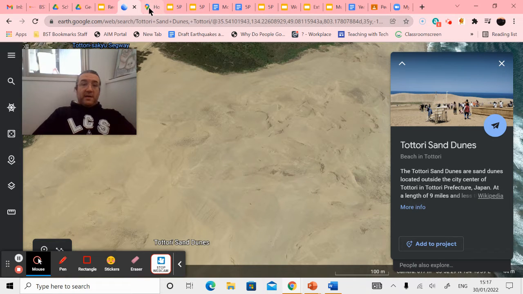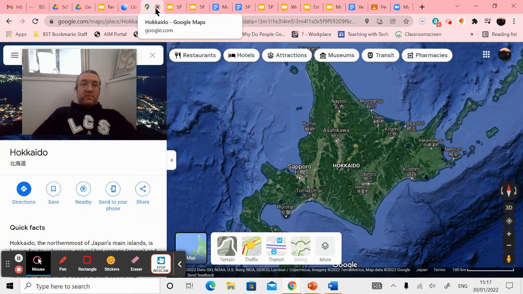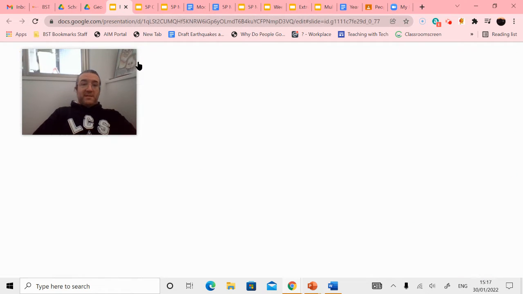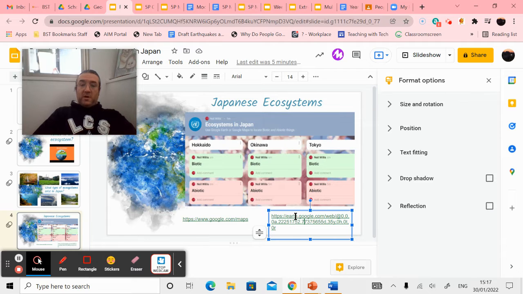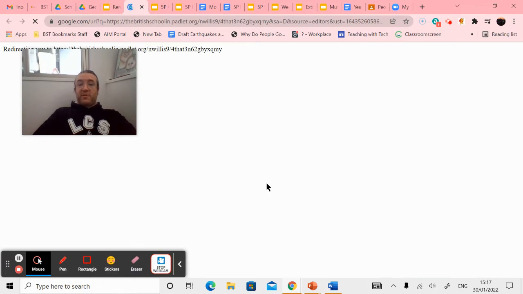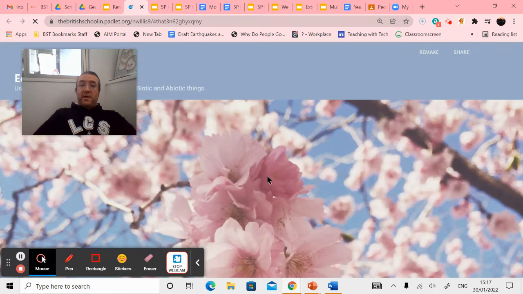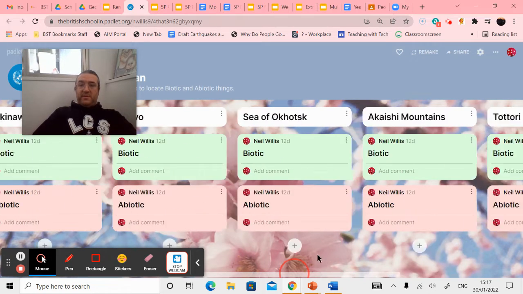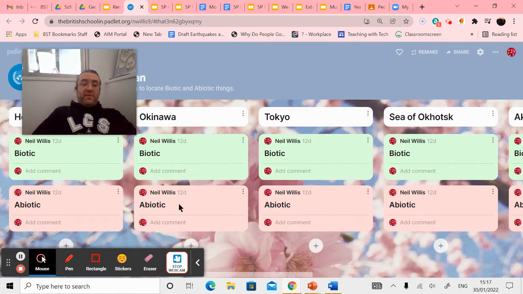When I've done that, I would click off Google Earth and go back to my Padlet. And likewise on here, open it up, and again I would put into biotic and abiotic for this area. Let's have a look over here. Yes, there it is. Okay, so that is your activity for today.